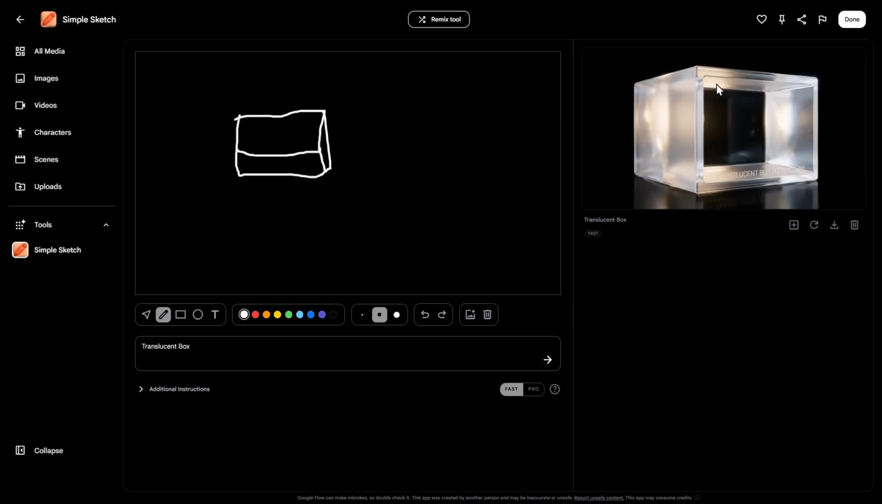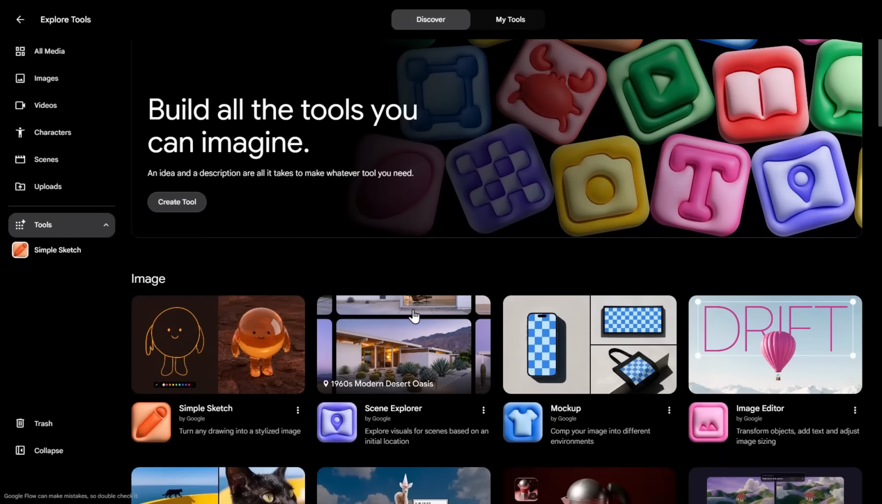Alright, here's what the model created. As you can see, it's not a pixel perfect match to our rough drawing, but it's definitely a fun feature with some neat creative applications. Now, while the Sketch tool might not drastically speed up your serious filmmaking workflow, there are other tools here that absolutely will, like the Image Editor tool.